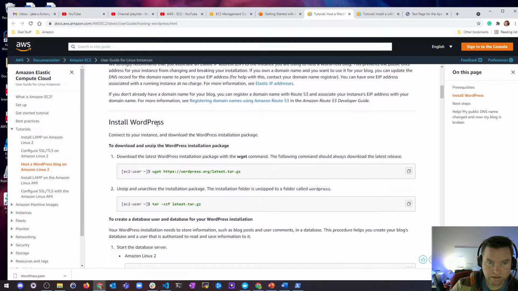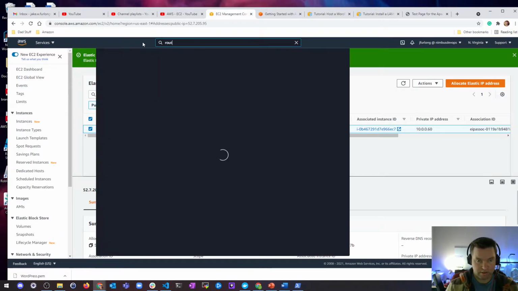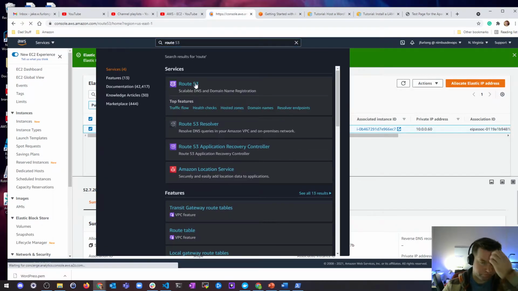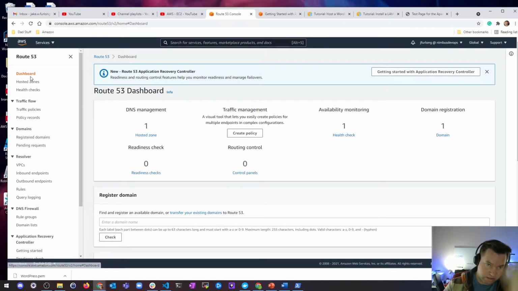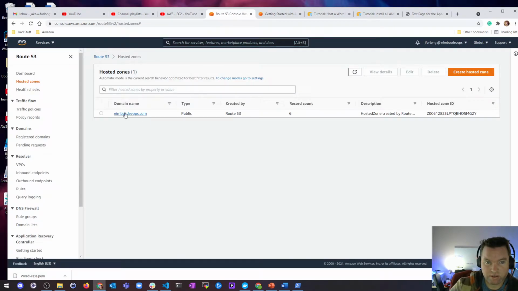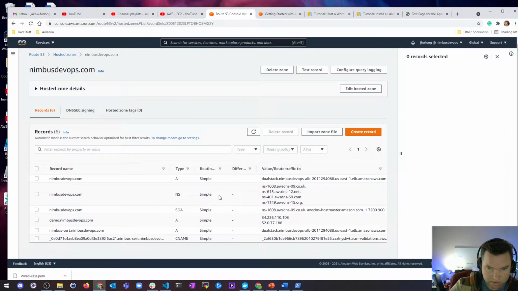The next thing we need to do, if you don't already have a domain, is register a domain and associate your EIP with your domain name. Well, you might not have this, but I do, so I'll go ahead and show you. If I go to Route 53, you'll have these things called hosted zones. Each hosted zone is basically a place where you can set up a domain. And I have a domain, nimbusdevops.com. Let's go check this out and see what it's pointing to.